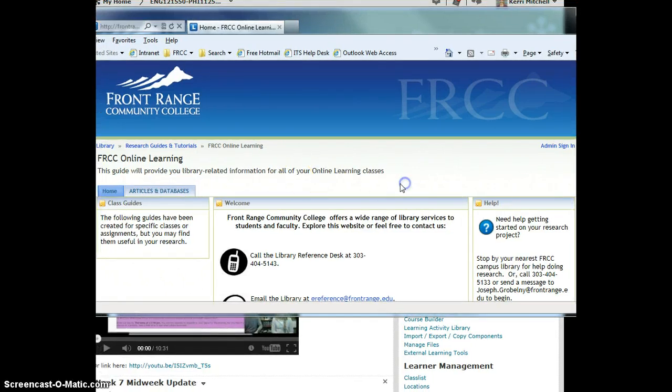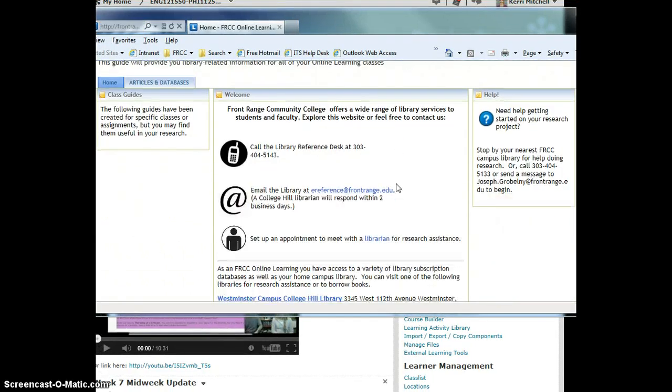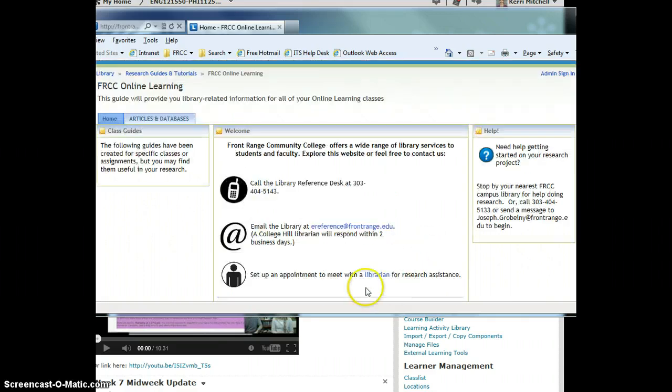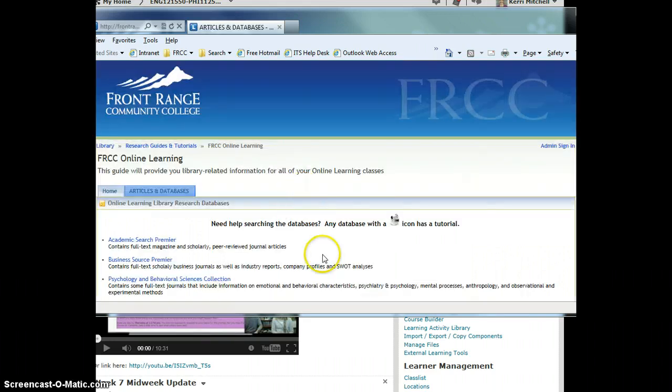First of all, you can see that there's some contact information here in case you have any questions or you need help from a librarian if you get stuck with your research process along the way. So there's some nice contact information there. But what you're going to want to click on is this little tab right here, Articles and Databases. So you'd click on that.